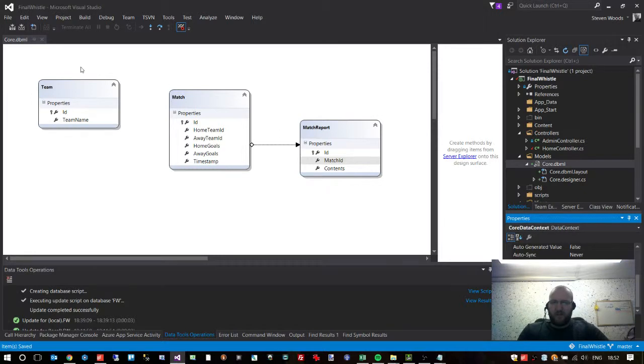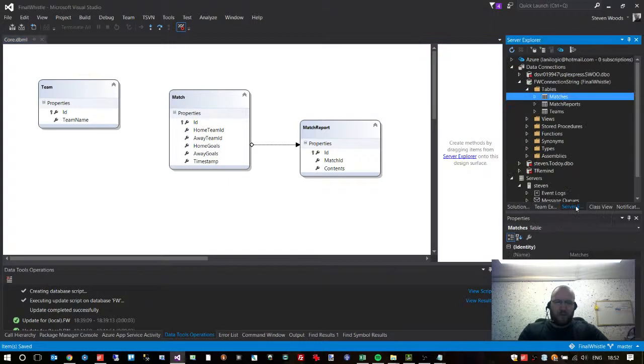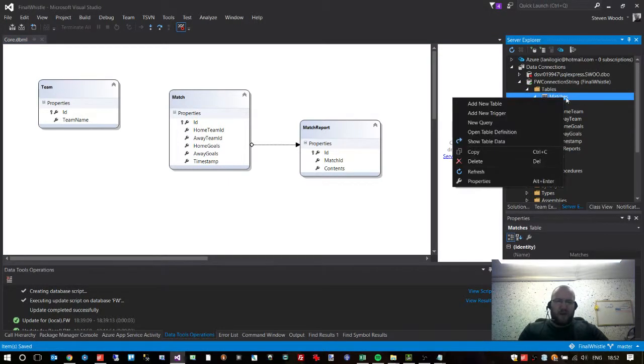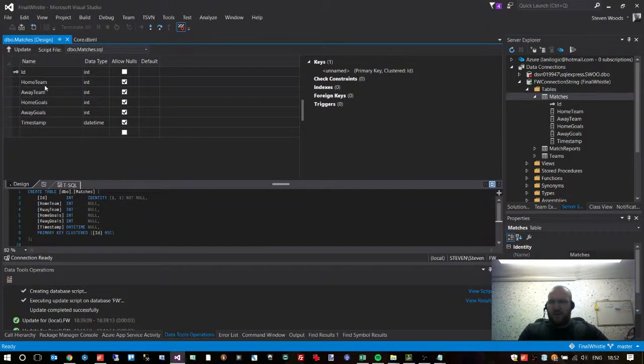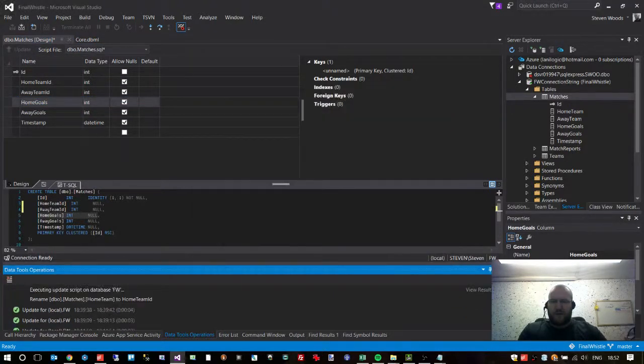We've changed our model within the application. Now we need to do the quick update to the database. So click on Server Explorer, click on matches, right click and hit Open Table Definition, and do the same as you've just done. Click on home team, put ID on the end, away team ID, then hit update, then update database. Update complete at the bottom there.